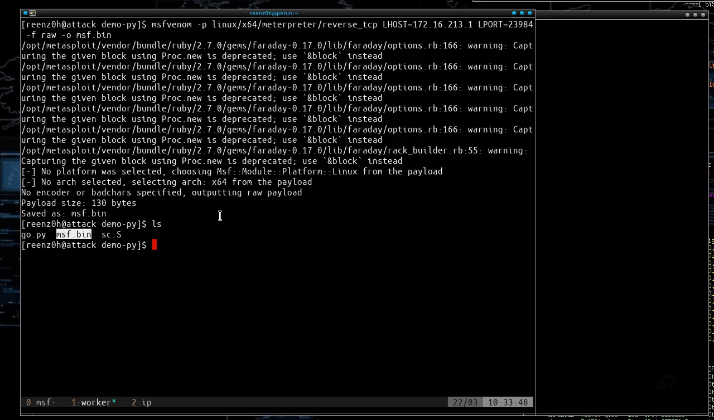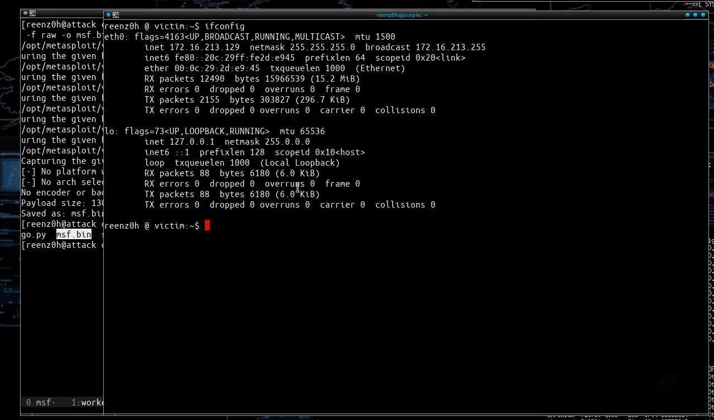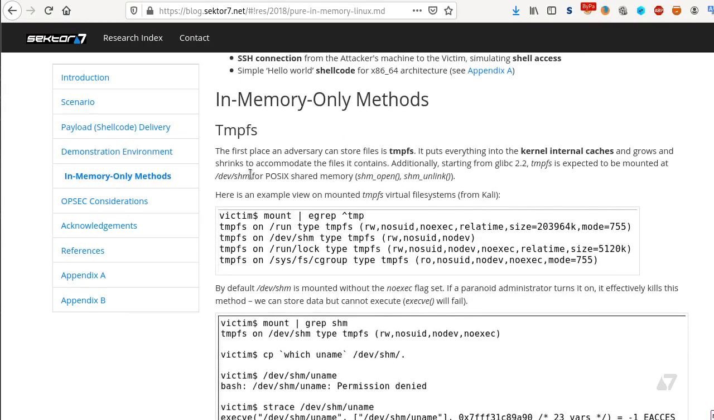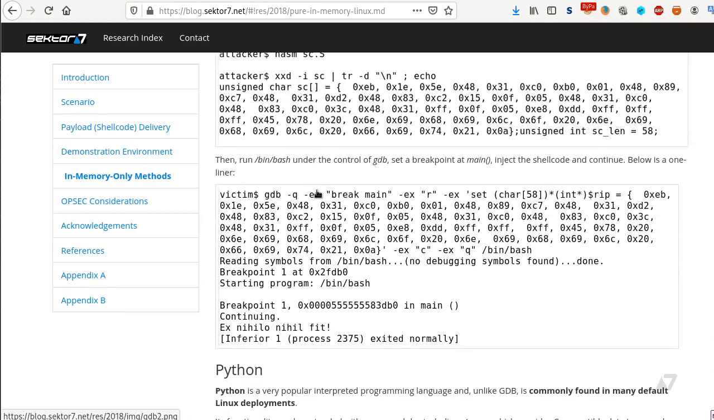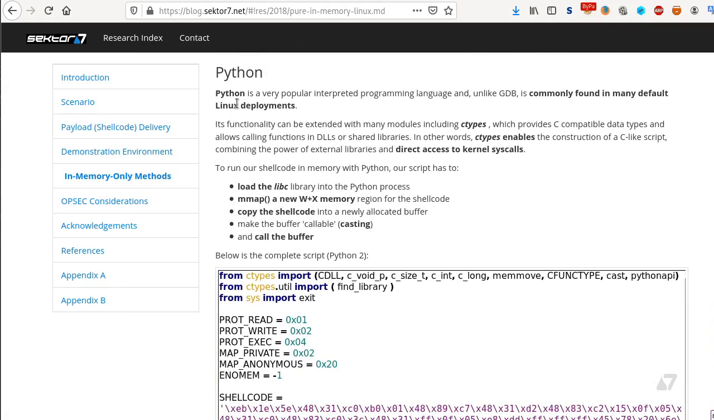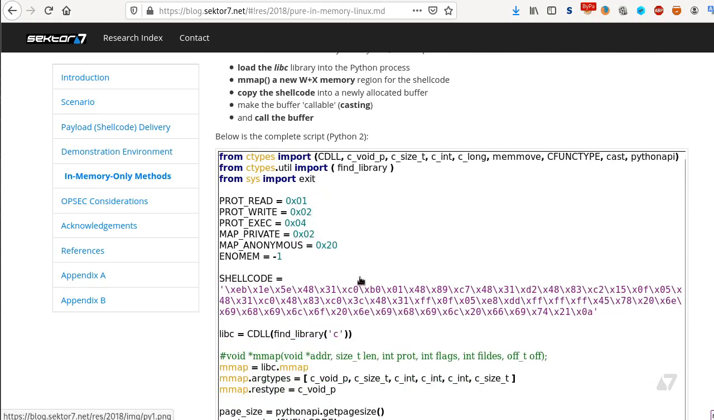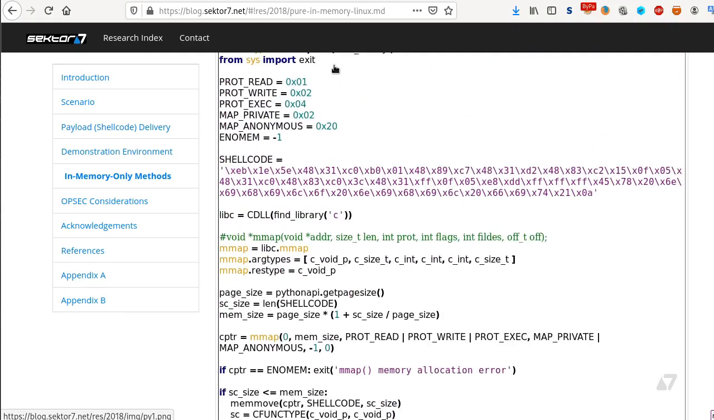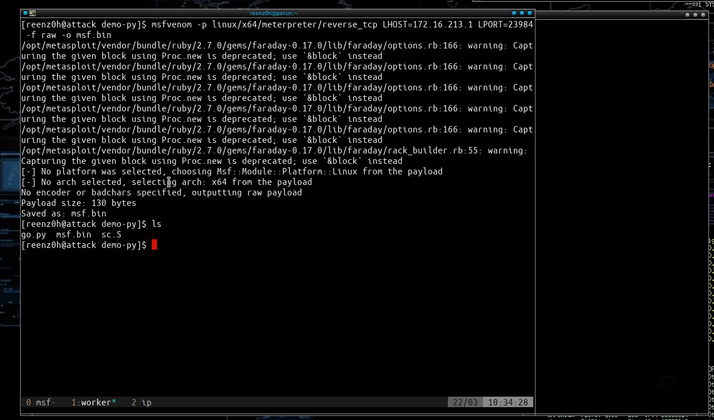Now we need some technique to upload that payload straight into the memory of one of the processes running on the victim. So how can we do it? If you go to the blog post, there are a couple of techniques mentioned, and one of them is Python. For Python, we're going to be using a wrapper script, which will take the payload, in our case Meterpreter, and execute it in memory.